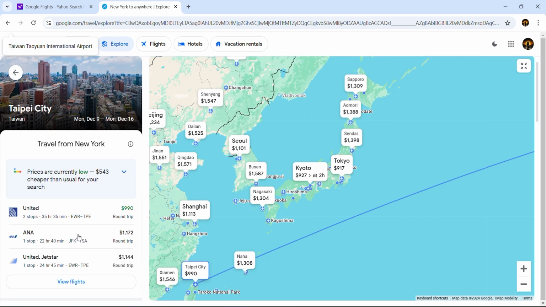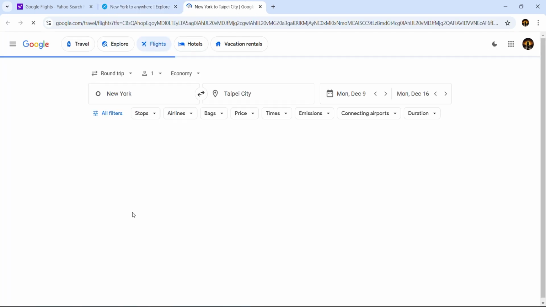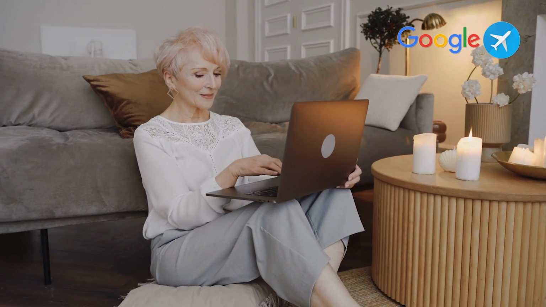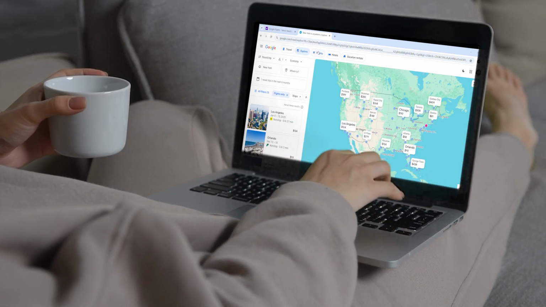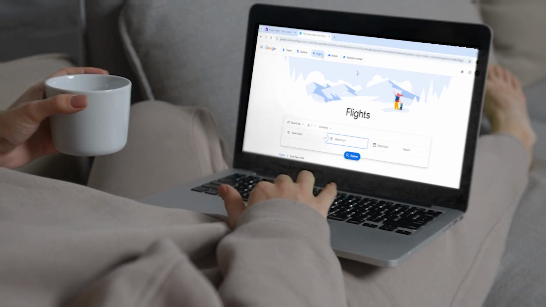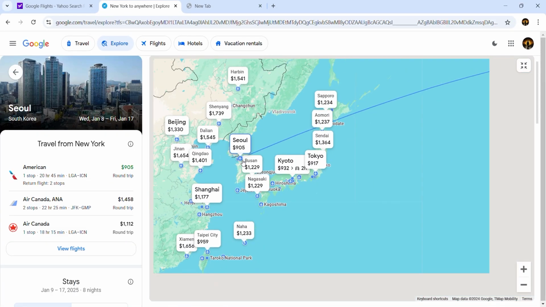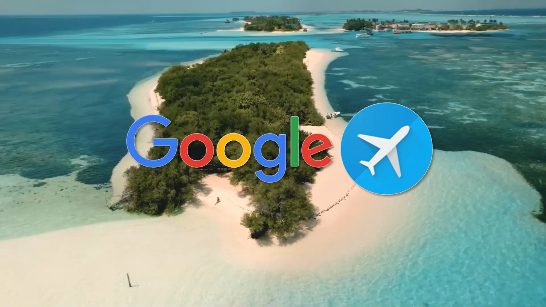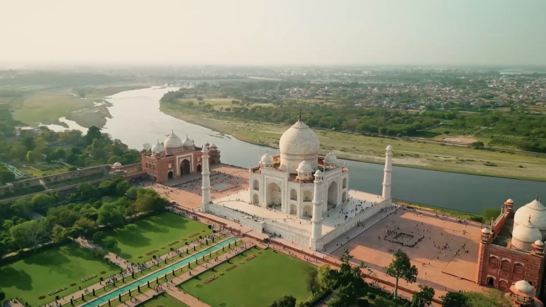Once you've found the perfect flight, simply click on it, and you'll be directed to the airline's website to book directly, ensuring a smooth, hassle-free booking experience. With its intuitive interface, real-time price tracking, and ability to suggest alternative options, trust me guys, Google Flights is the ultimate tool for planning your next adventure with ease and confidence.